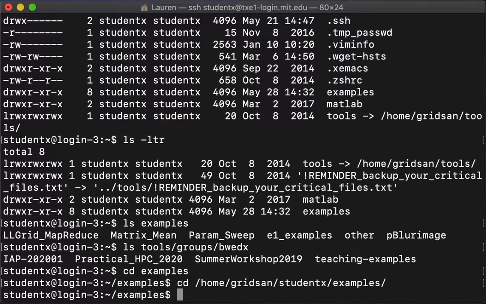Note that absolute paths in Linux start with a /, which is called the root directory. This is quite different if you're used to using Windows. For example, there's no C drive in Linux.